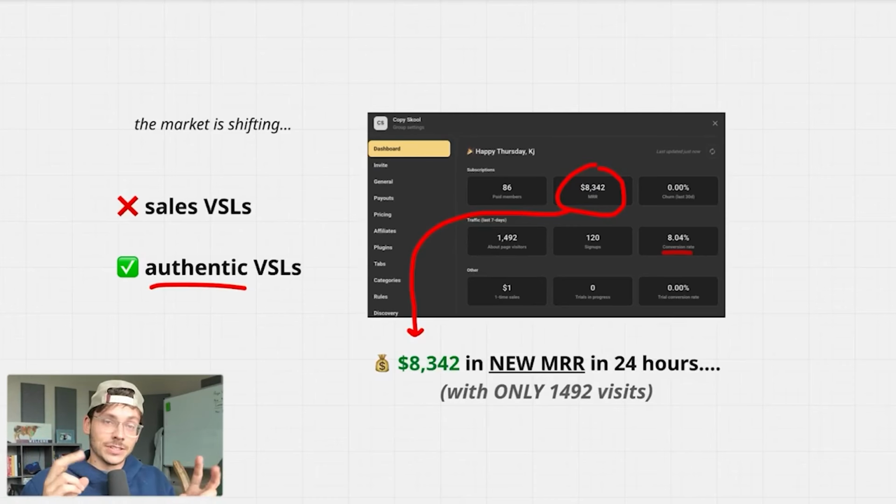In case you guys haven't noticed, the market does seem to be shifting pretty crazy. The old direct response salesy VSLs really don't seem to be working as well anymore. I noticed that with my own VSLs. They started performing pretty badly. And so I've been searching, what is the new wave?